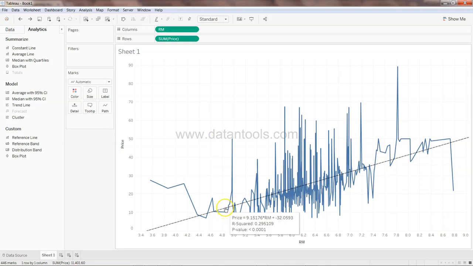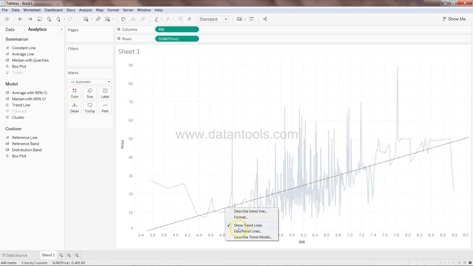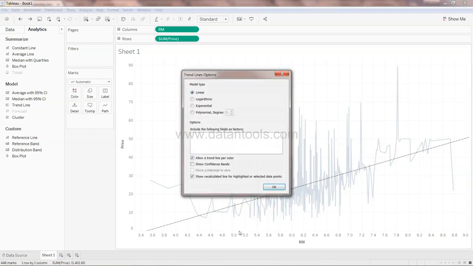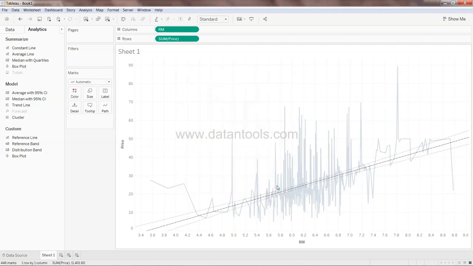After fitting the trend line, what I can do is add the reference band to get a confidence interval, because whenever we are predicting, giving just the actual prediction value does not help, because there is an error. So what we really need to do is provide the upper boundary and lower boundary of how much it can vary. I right click over here, click on edit trend line, and here I have show confidence bands, and I'll click OK.